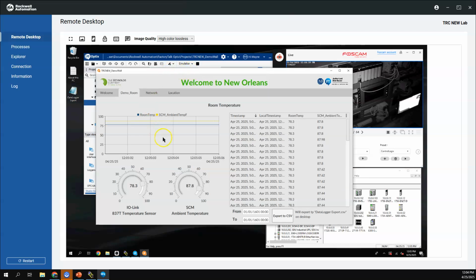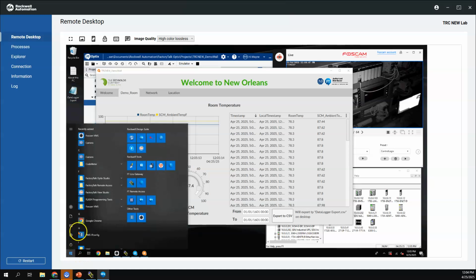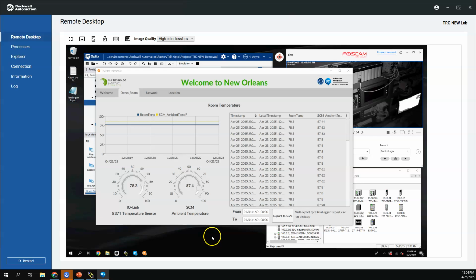So once I'm on this desktop, again, I can interact with it as if I'm standing there right in front of this computer. I can come into anything here as far as opening up other applications. I can go into the PC settings, I can go to the file system, I can delete files, I can install patches, do anything as if I'm standing in front of this computer out there in the field.